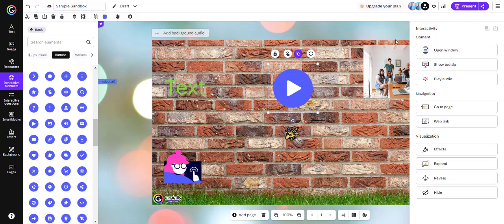The other cool thing you can do, once you've picked out what you want it to do, is link it to another website, play audio recordings, or embed videos. There's all kinds of amazing stuff you can do in these little interactivity buttons.